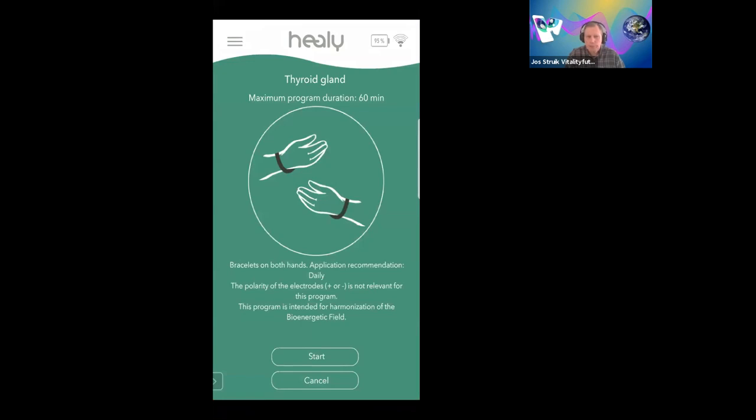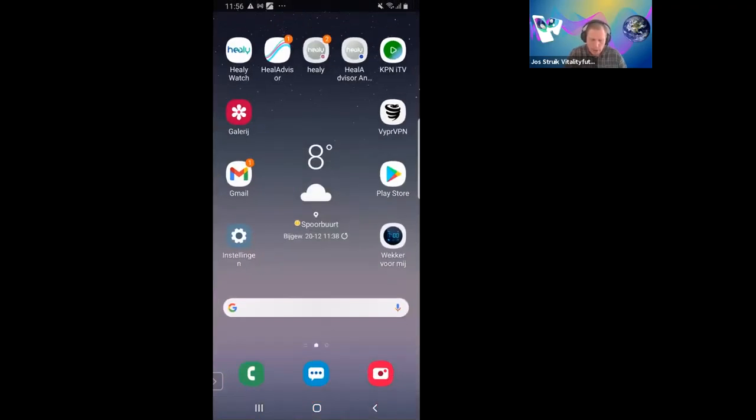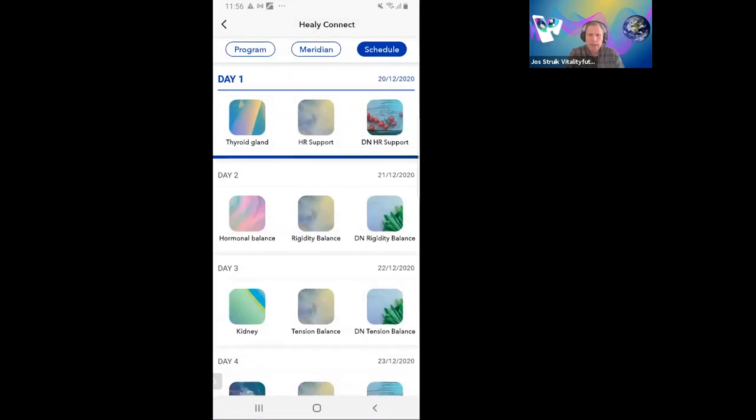And then I can start it. I'm not going to do that today, but just to show you that there's a direct connection between the Healy Watch app and the pink app in this case. So I go back, I close this one, go back to my Healy Watch.